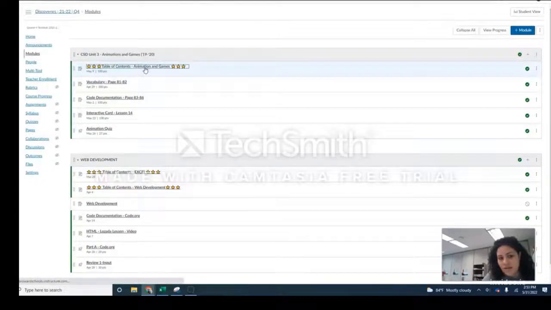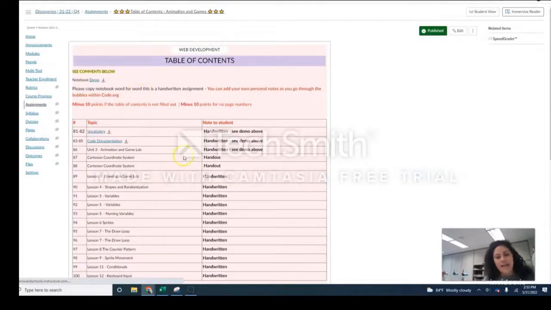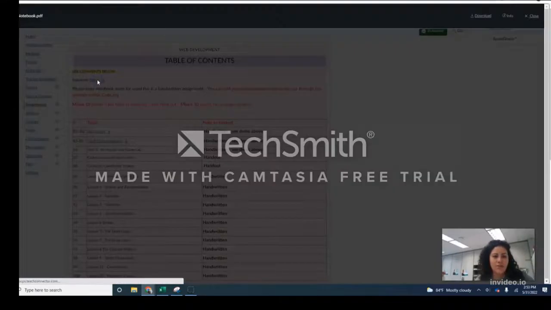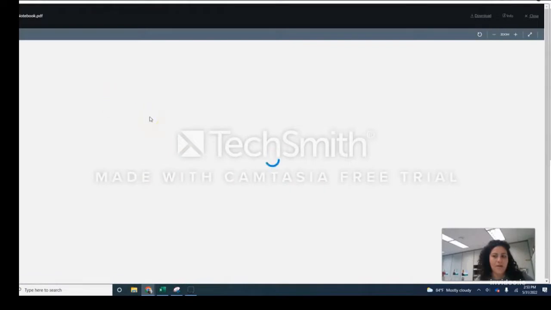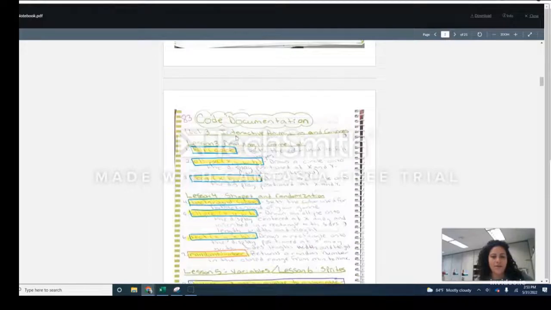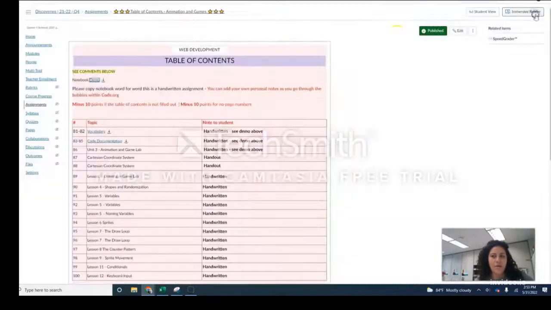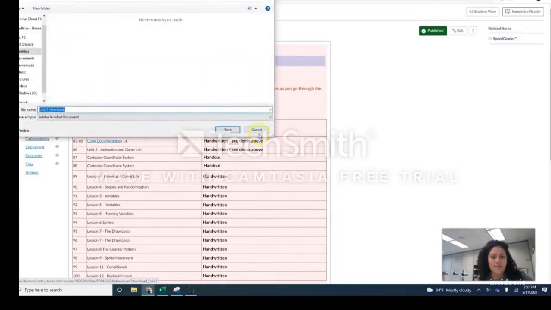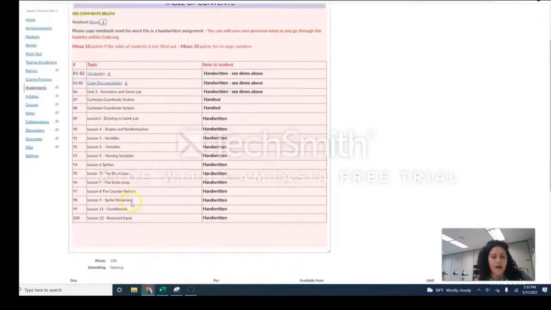If I go to table of contents, I like to be as organized as possible with my students. I show them the table of contents and I provide a link to a notebook. So students can actually open it up and go in and they can see the handwritten information that I've done, or they can actually download it. This little arrow going down here just means download, and then they can save it. So it depends on the student.